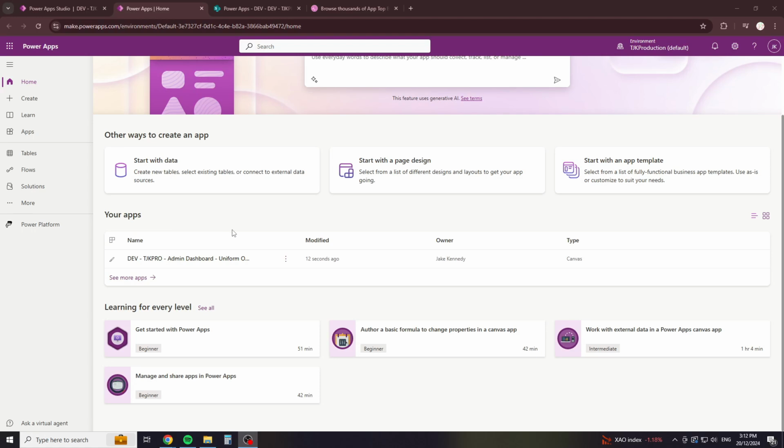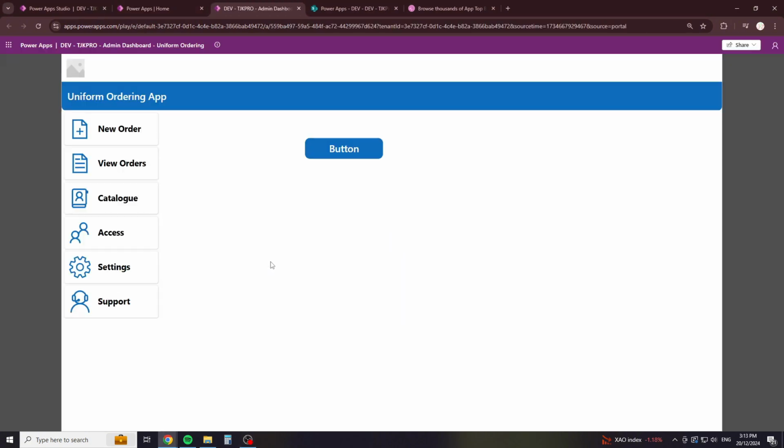So I'm back. I've just come back to this homepage for Power Apps because I just want to show you that now when anyone opens the app, it's going to run those onStart, which means that menu is going to come up straight away and I don't have to press that button. So if I hit play now, as you can see, it comes up straight away. I don't actually have to press anything.